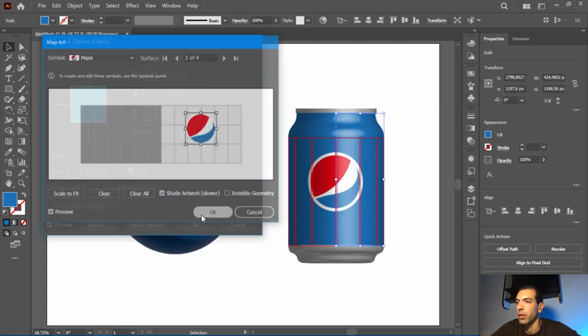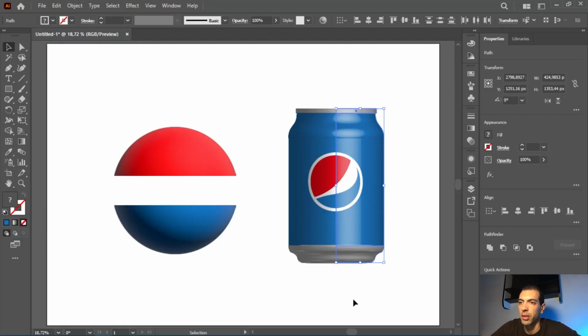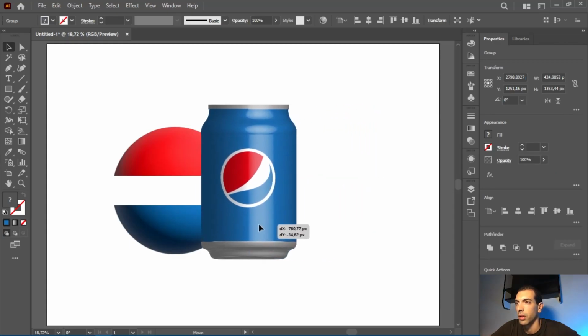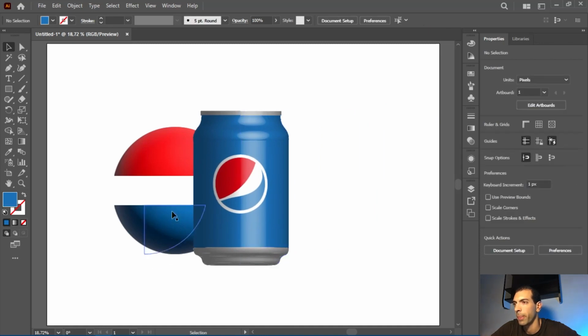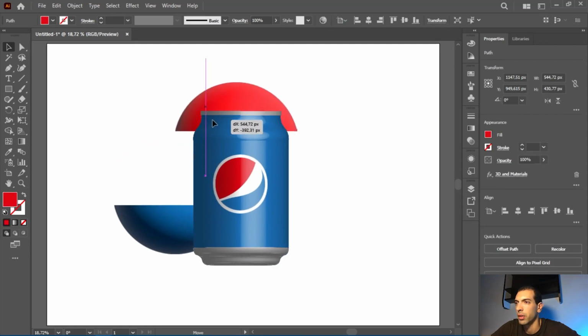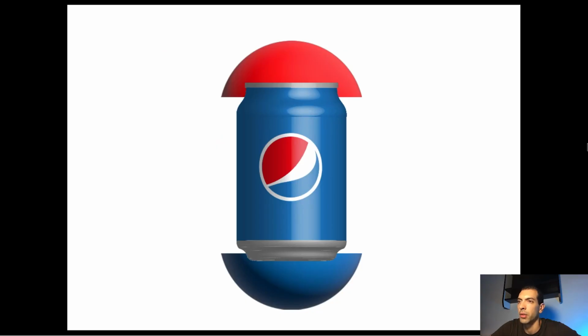Now I just click on OK, and I click on OK once again. I'm gonna select these three parts and group them together. I'm gonna place the can right here in the middle. I'm gonna take this part and I'm gonna place it right here. I'm gonna take this part and I'm gonna place it right here on the same level. And now the exercise is finished. You go do the same and don't forget to save.